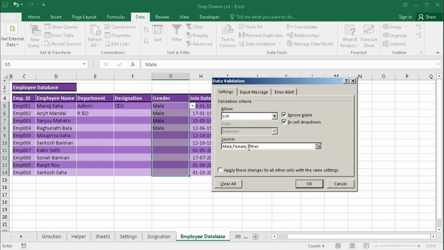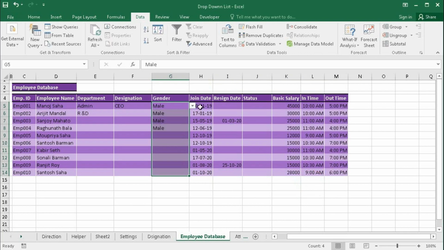If you wish to add more items, just press comma and add items one by one. In my case, I have added "other". Now you can see male, female and other. There are 3 items now.